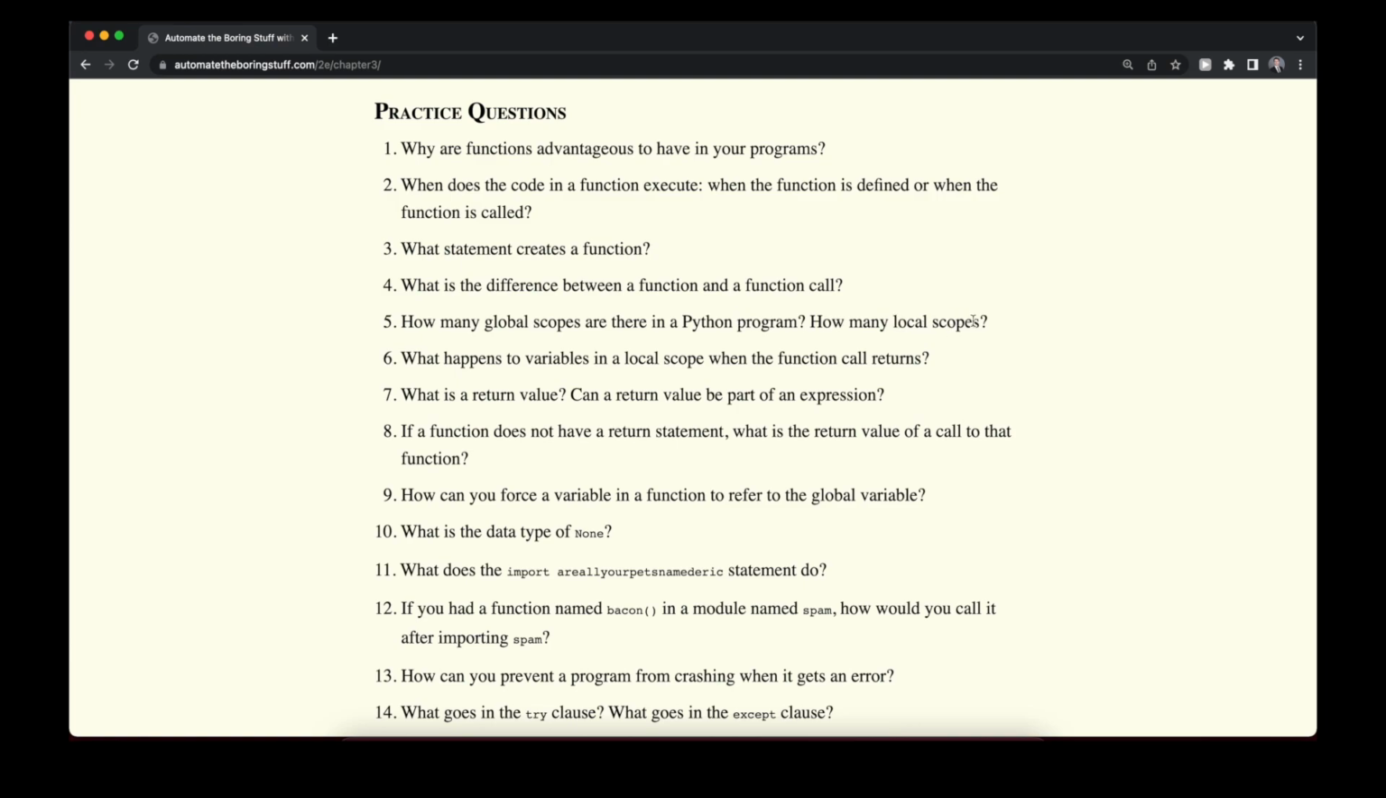In terms of the local scopes, there can really be an infinite amount of local scopes. Whenever we define a new function, for instance, we would define a new local scope. And of course, we could write as many functions as we wanted.